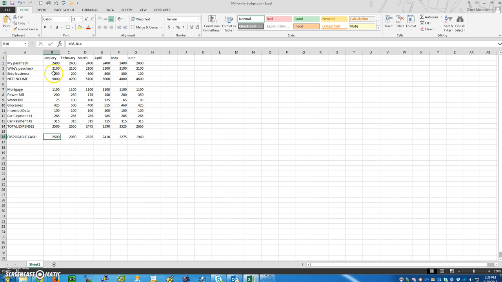As a matter of fact, let me go in and make a few changes here. Let's say that this month I spent a little extra on my side business. I'd like for those negative numbers to show up in red with parentheses around them. So what I'm going to do is highlight every one of my numbers all the way from the very beginning to the very end, and I'm going to format.